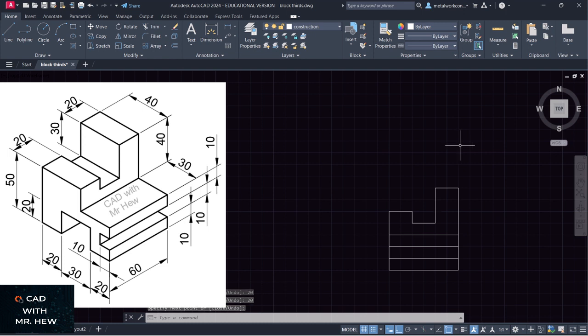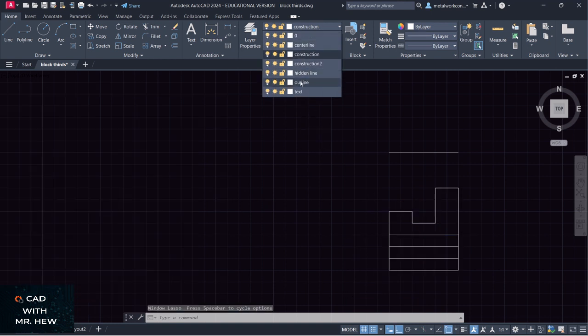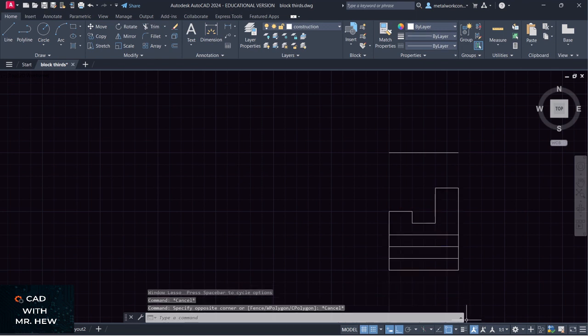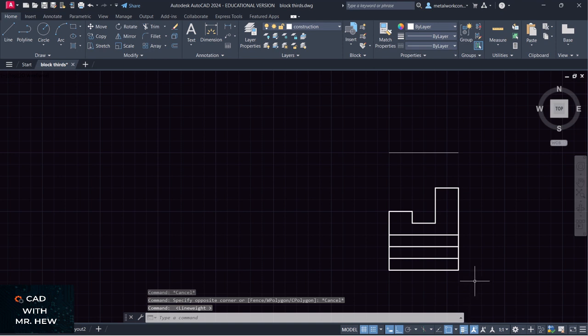All right. Cool. What we're going to do is darken the front elevation, so we're going to put this front elevation on the outline layer. All right. And this is what the front elevation would look like.